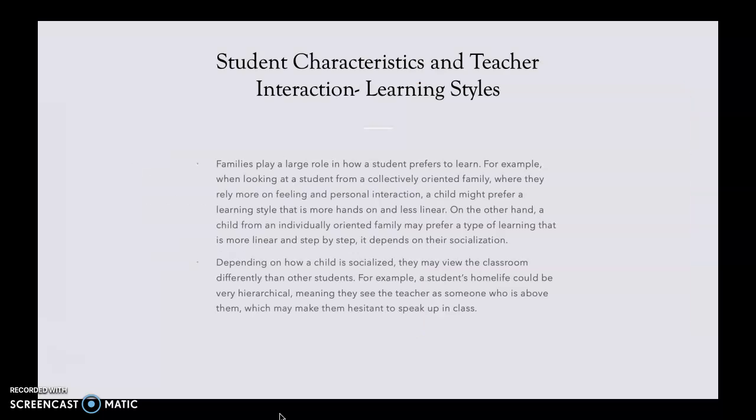All right. So, student characteristics and teacher interaction of the learning styles. Families play a large role in how a student prefers to learn. For example, when looking at a student from a collectively oriented family, where they rely more on feeling and personal interaction, a child might prefer a learning style that is more hands-on and less linear. On the other hand, a child from an individually oriented family may prefer a type of learning that is more linear and step-by-step. It depends on their socialization.